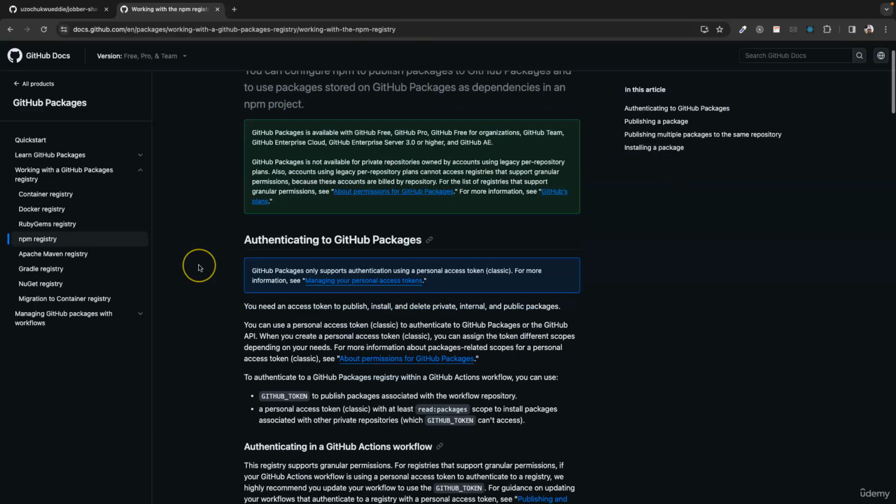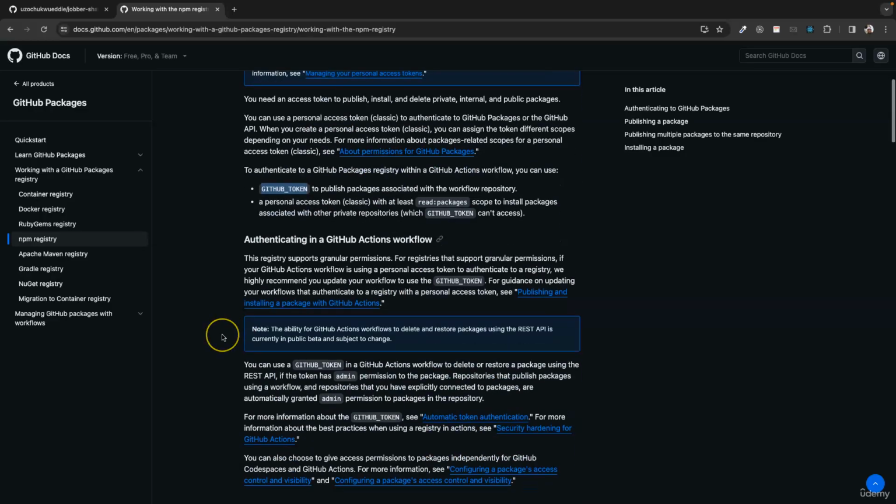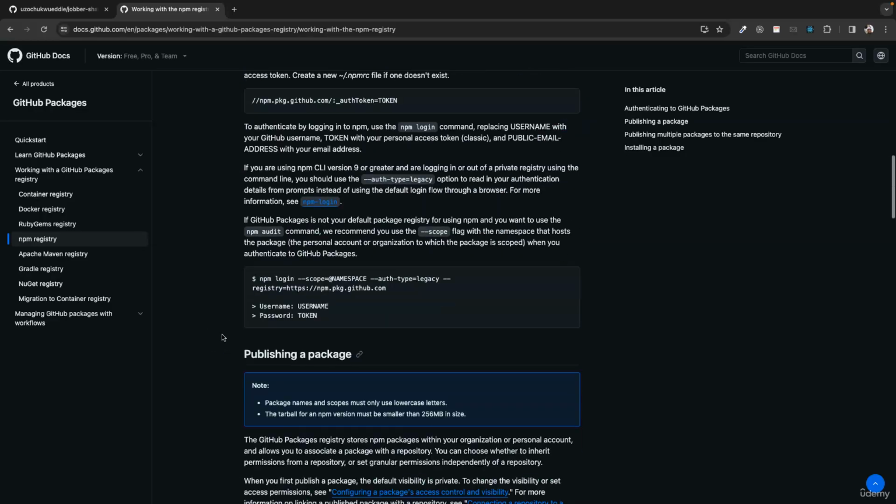And here's the documentation. You can see the GitHub token. It says to authenticate to GitHub packages registry, you can use GitHub token, okay? So this is like a documentation of what we can do. So npm login, okay?